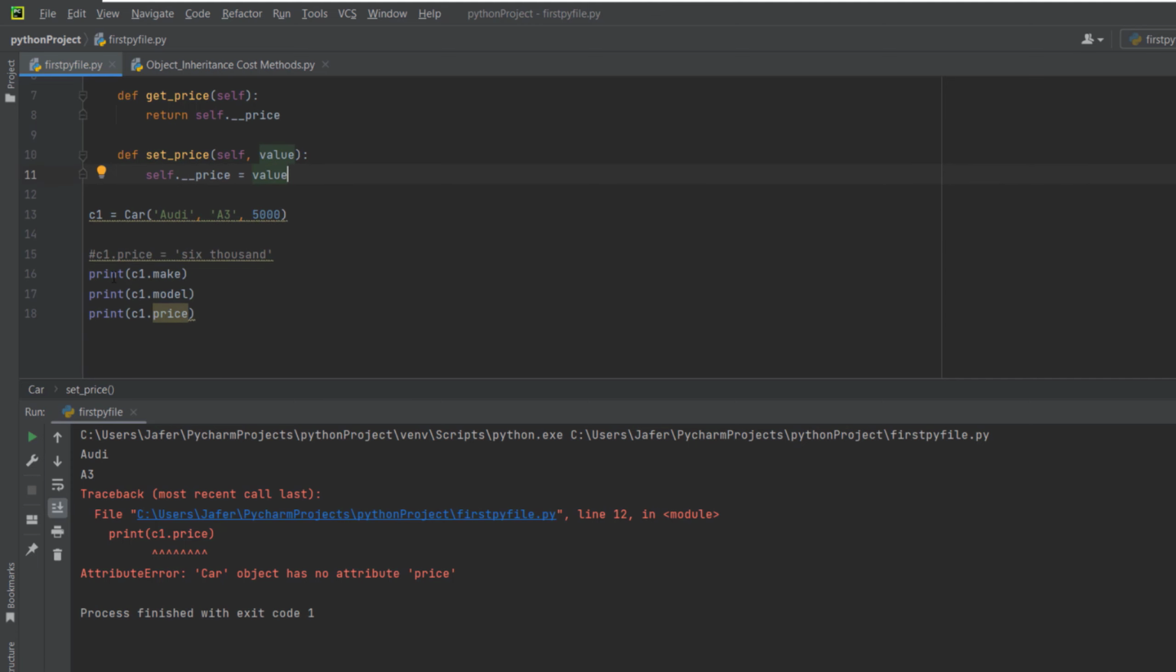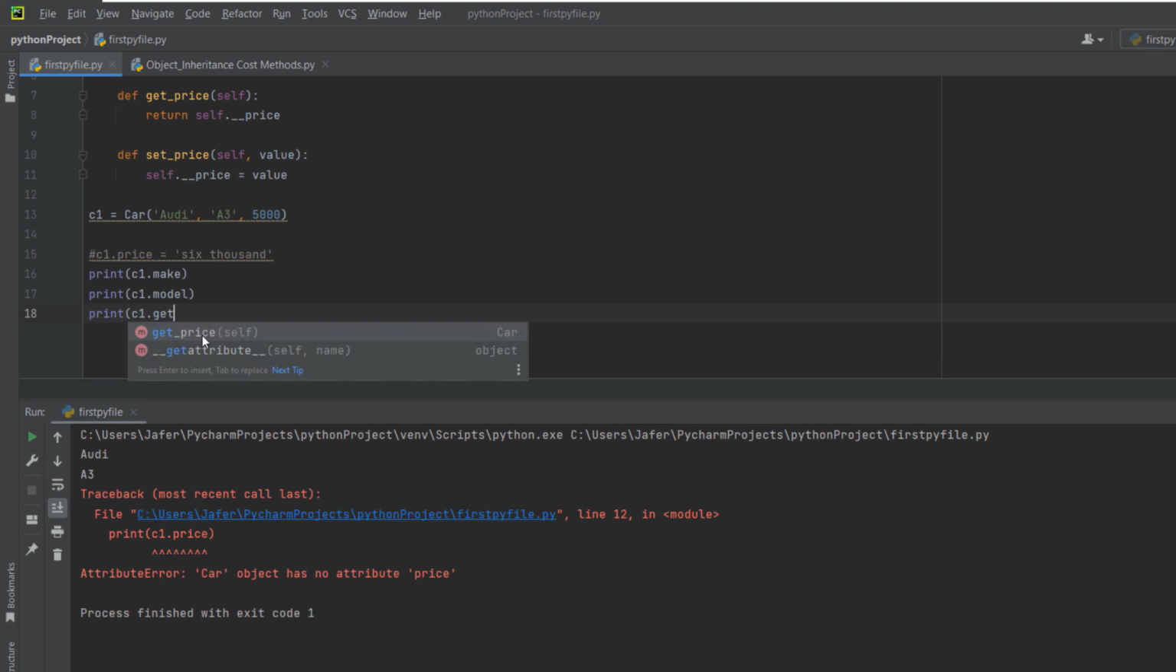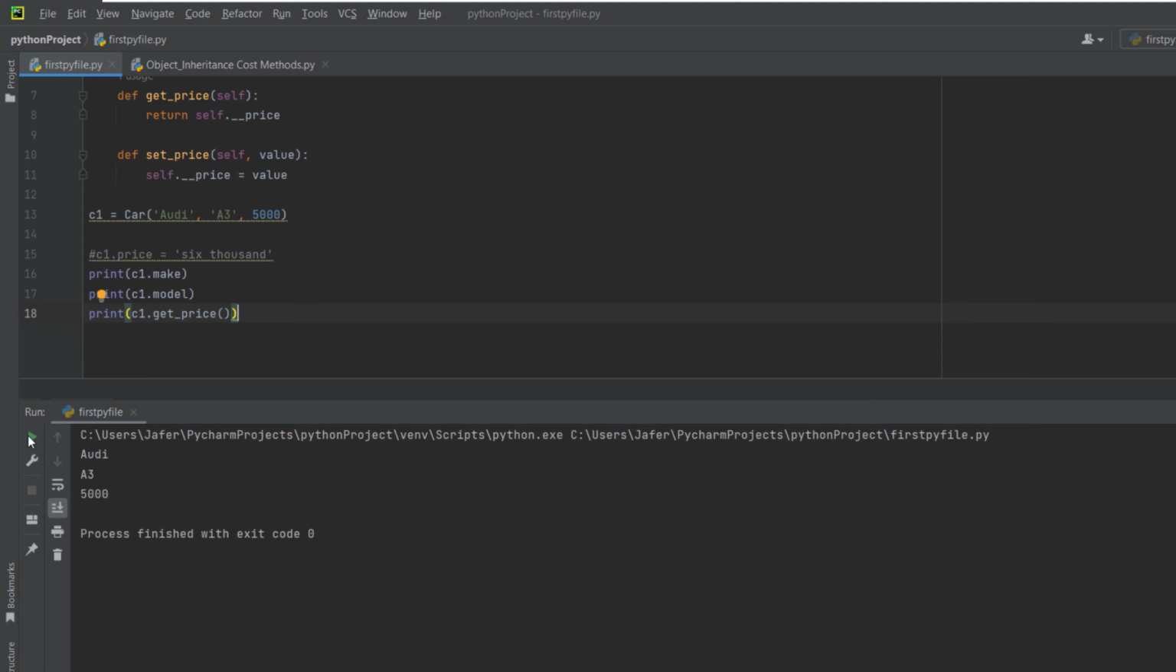So now we have the print function to get the make and the model, and we will change this one to the function c1.get_price. Double click the method, and it needs an extra parenthesis at the end. So let's run the file. And now we can see it still retrieves the price of 5,000, the one that we set over here.